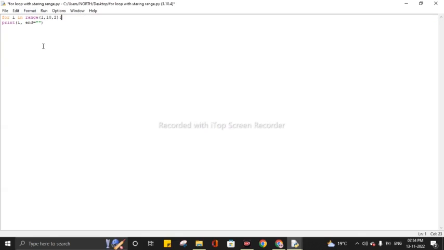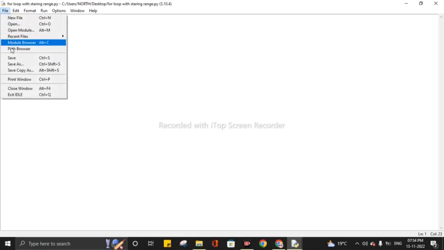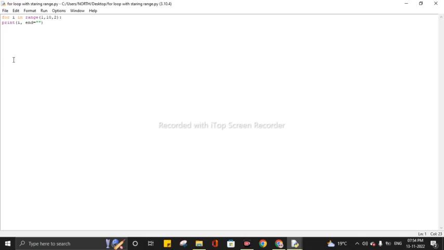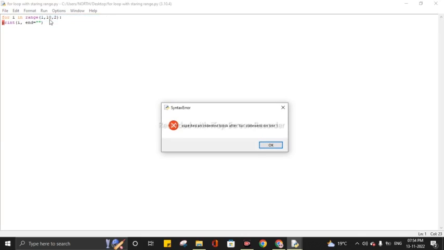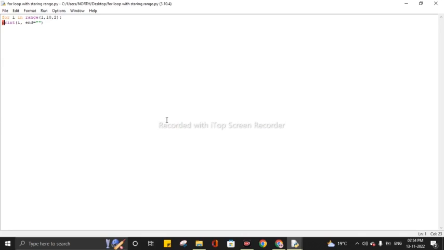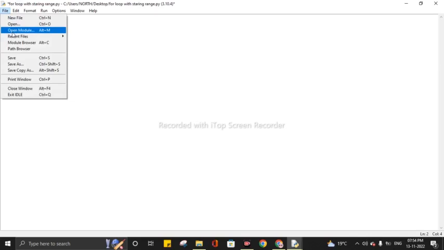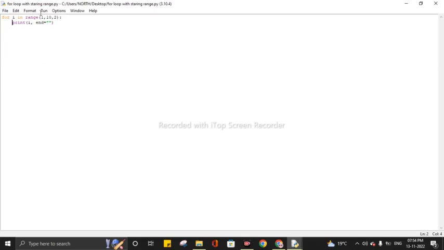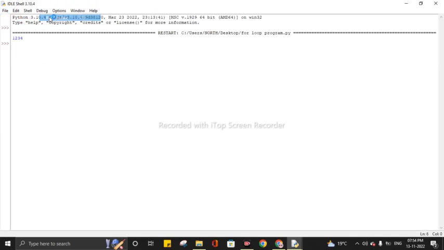Now I will save it again. I've pressed Control+S. Now run it, run module. Still there is an error in print. What is the error? What can be the error? Print. Now save it and run it. Run module.